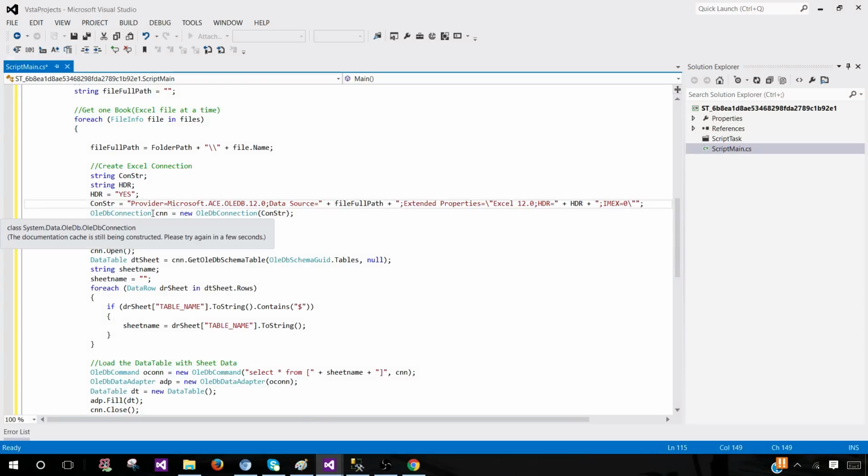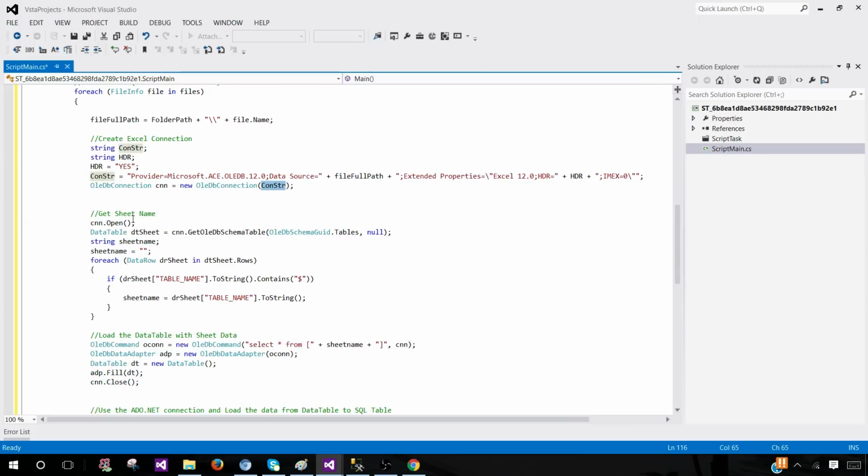Now OLEDB connection, so I'm creating a new connection here. I use the connection string and local variable here, and then I'm opening a connection, and then I'm going and getting the sheet names. Now here we are getting all the sheet names, and then I declare another variable called sheet name, and set this one to blank.